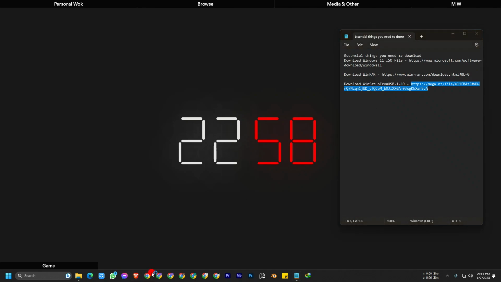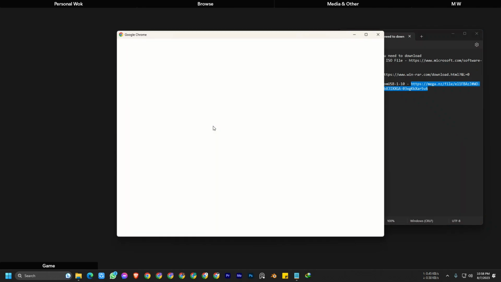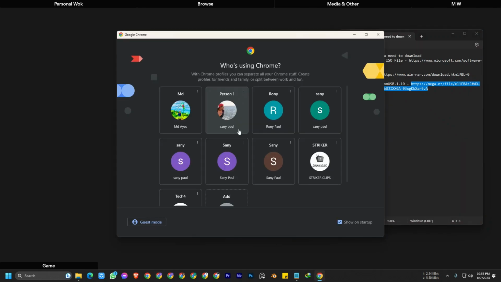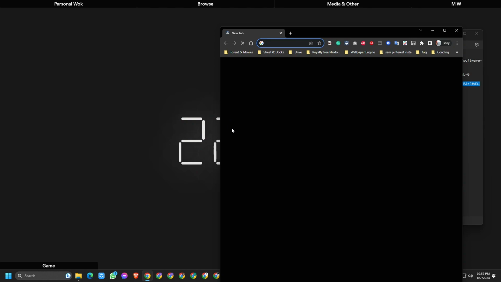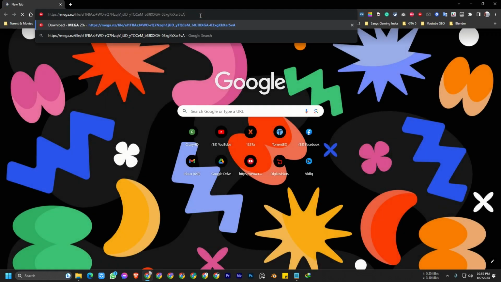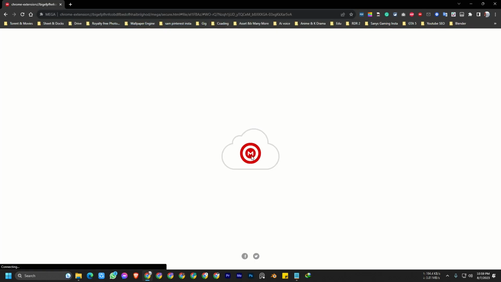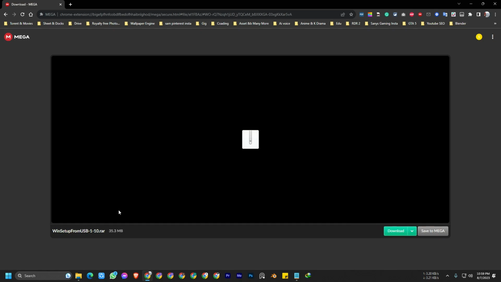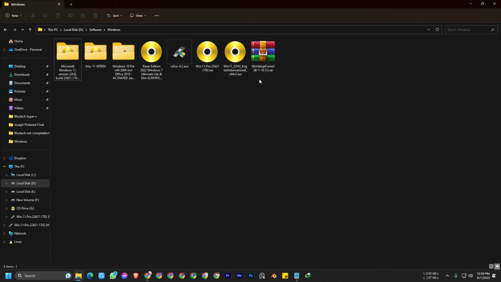First of all, go to Google Chrome or your browser. So here just click on the link. This will be a Mega link. You need to download this zip file. It is almost 35 megabytes. I have already downloaded it. Here you can see this one.